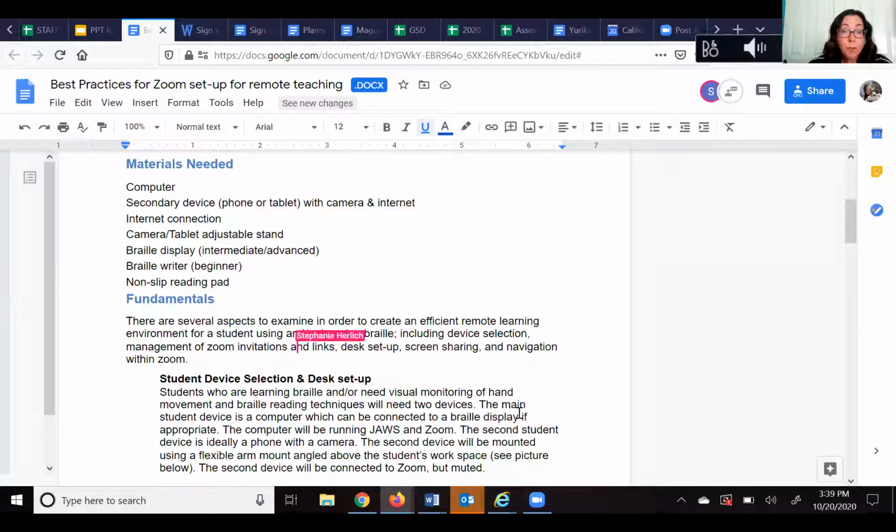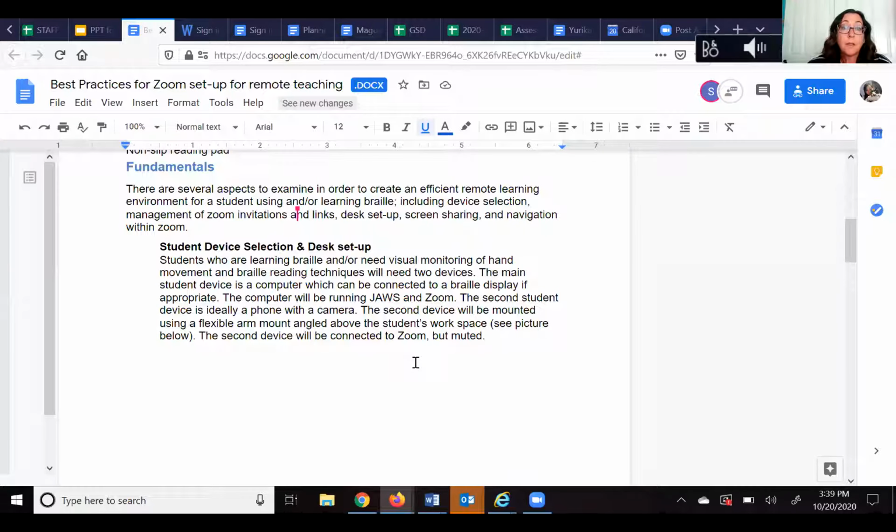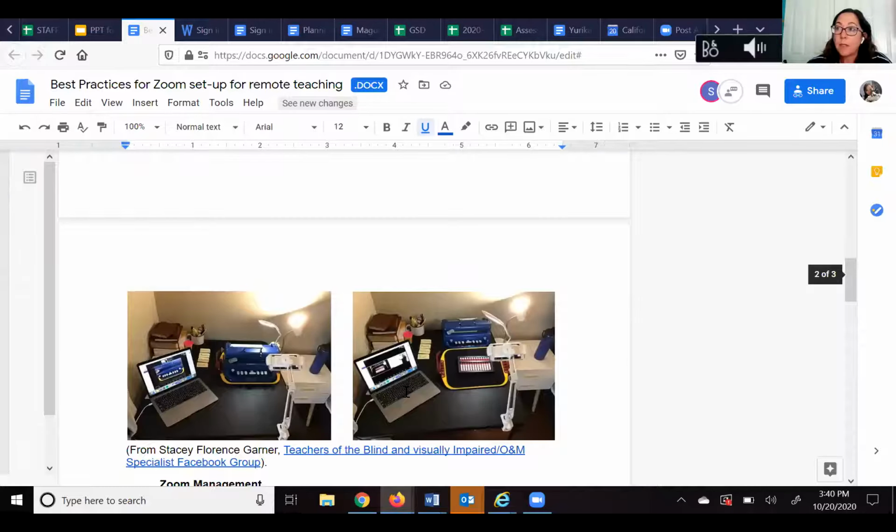So we talk a little bit in here about the fundamentals and certain specific things to examine in order to create the most efficient learning environment. So the first one we're going to talk about is the student device selection and desk setup. So if your students are learning Braille, beginner Braille readers, even in this remote environment, it's so important that we be able to see their hand movements. And Yurika, can you go down a little bit to the pictures? Yeah, a little bit lower.